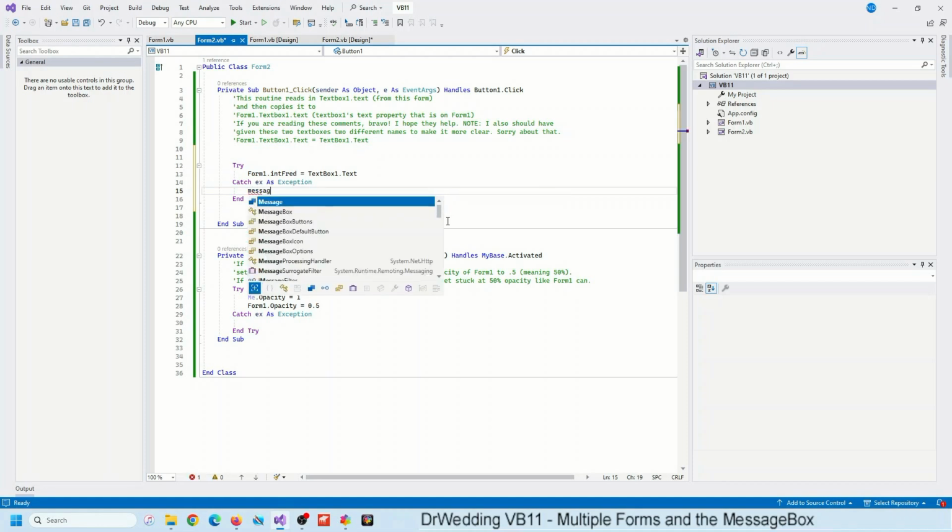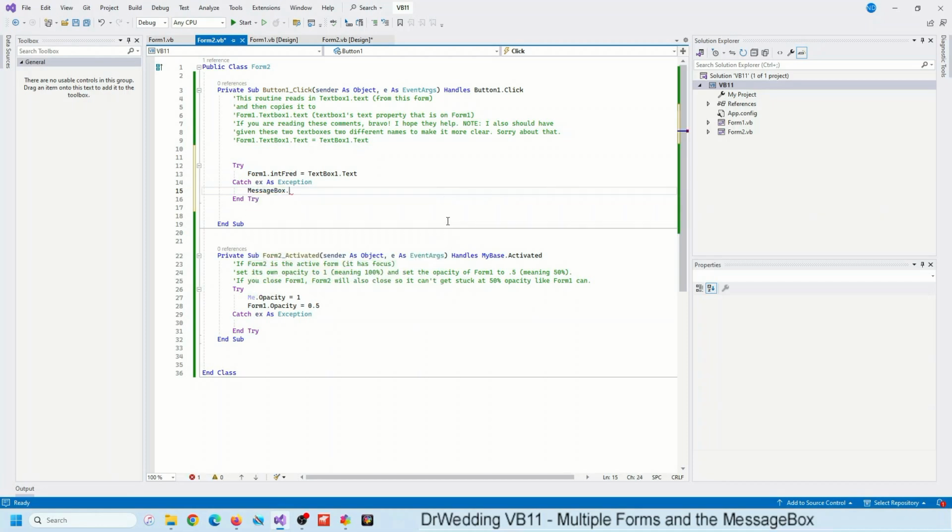Messagebox.show, and inside the parentheses you'll enter a string that will be printed to the center of the box. Let's see what the message box looks like by running the program and intentionally typing in a bad value.